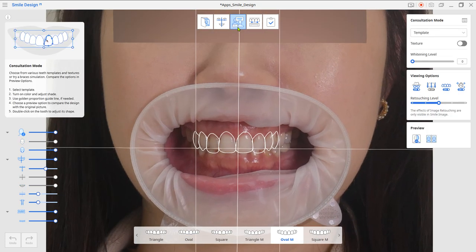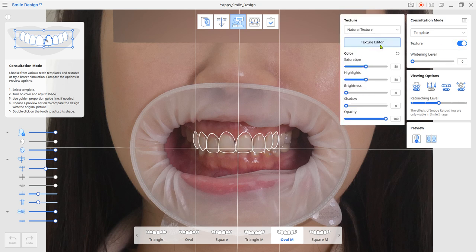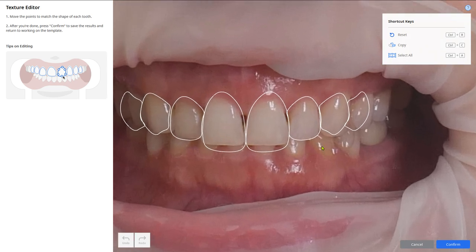Choose Library from the bottom. Turn on the texture option from the right. Choose Natural Texture and go to Texture Editor. Enlarge the teeth area and modify each outline to be inside of the teeth.